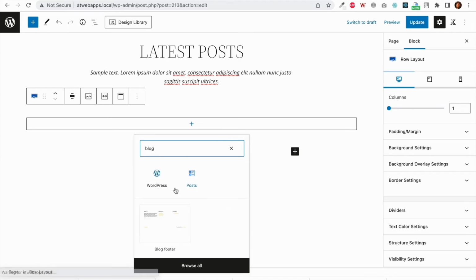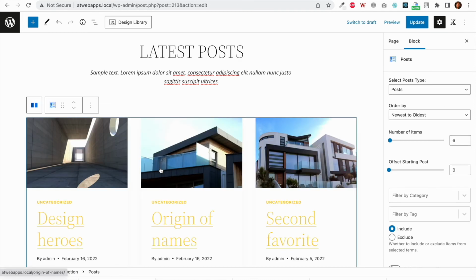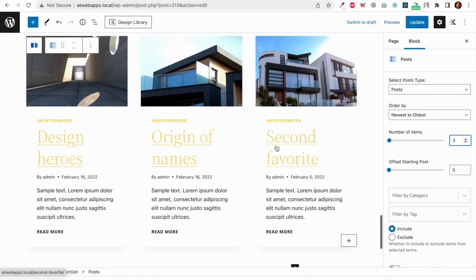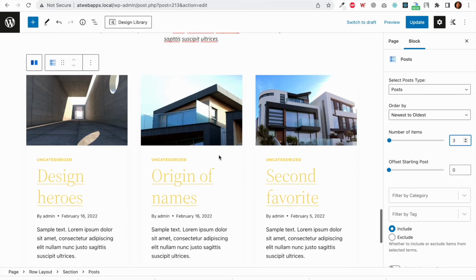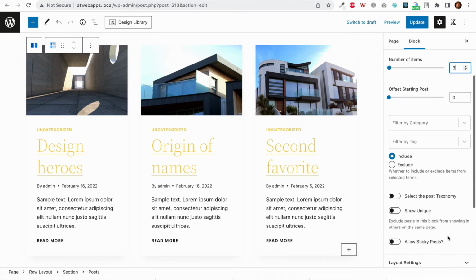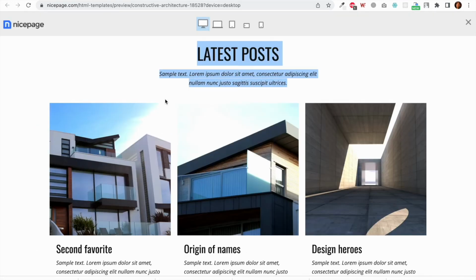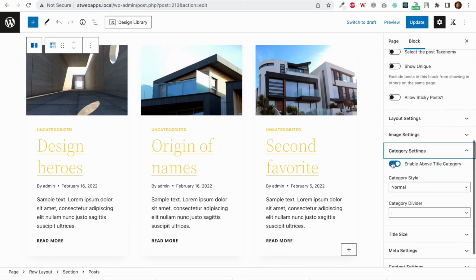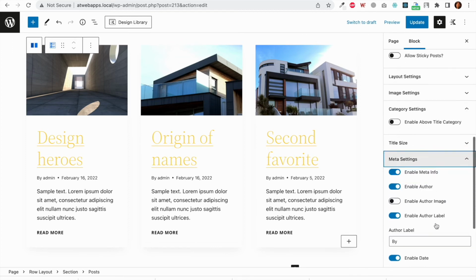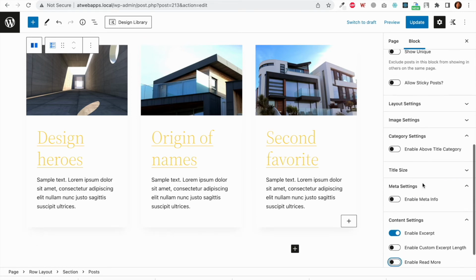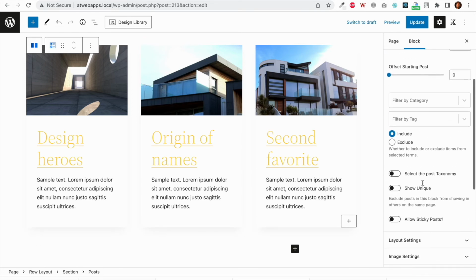Okay, now I am going to add the posts, and it will display my recent posts. It's set to 6, and I will make it 3. You can set it to any number of posts that you want to display on the page. Okay, now let's get rid of the extra things. We only need a simple image, a heading, and an excerpt. So we will get rid of the category by disabling it, and we will do exactly the same for the meta settings and the learn more button or the read more button.